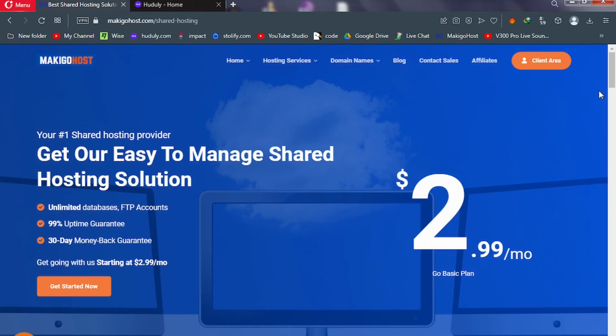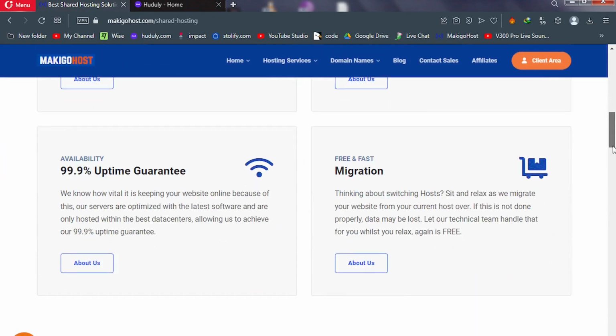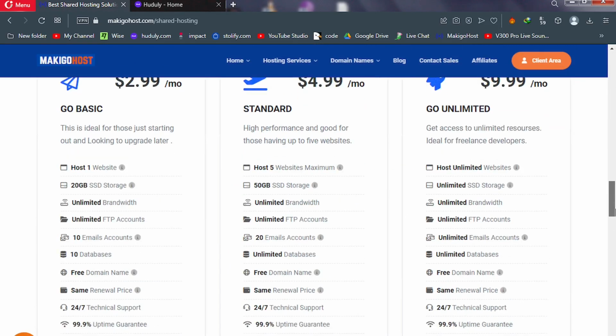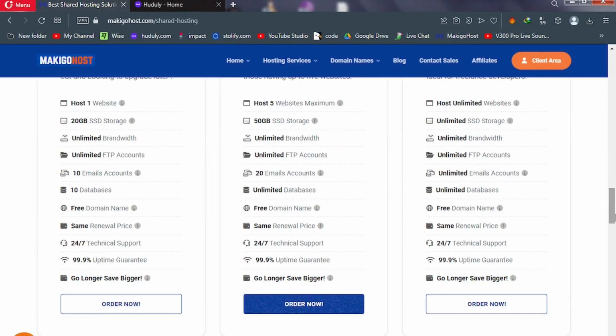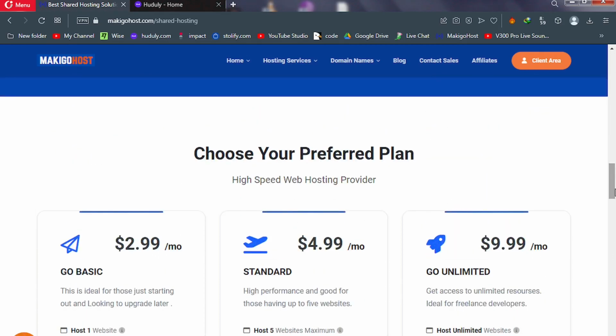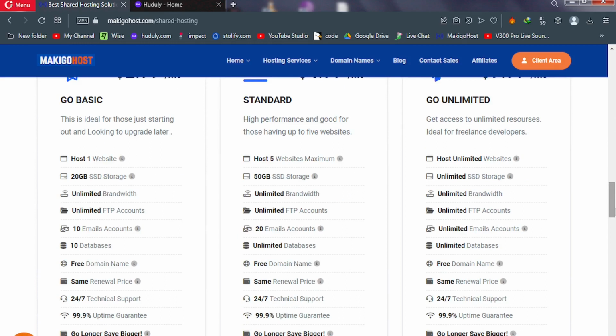Please take your time and read everything here, to have a better understanding of their shared hosting. Scroll down to their packages, their pricing plans. Makigo Host has 3 basic plans. They have the Go Basic, Standard, and then Go Unlimited plan. Pick the one that fits your business needs. In our case, we're going to be ordering the Go Basic plan.